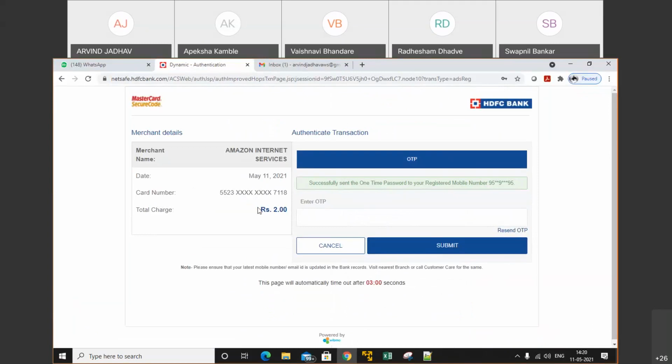Okay, so it will be deducted only 2 rupees and after a few days it will be removed from you, that is, recredited.